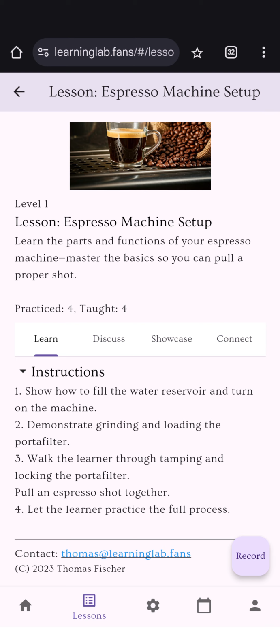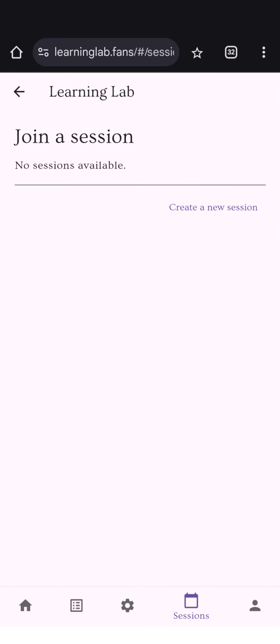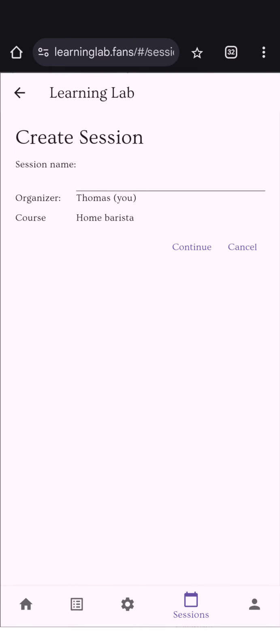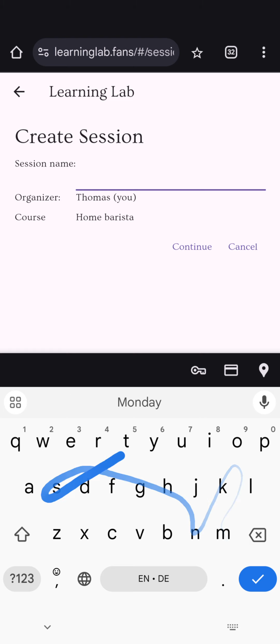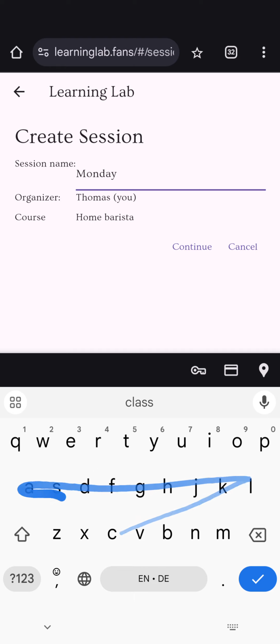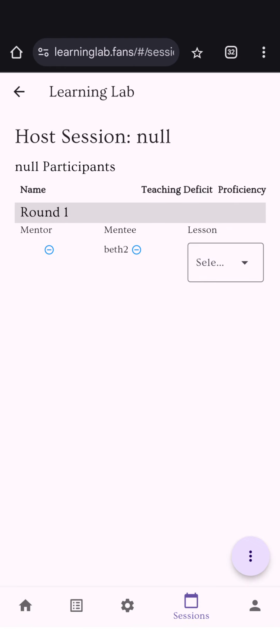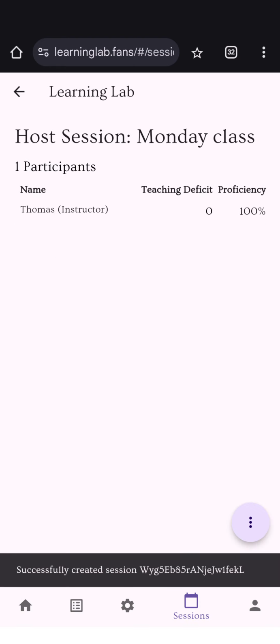Nice. So this is how you create a curriculum. Let's switch over to how you run a session. Imagine you have all your students in class. You'd come here to sessions and you can create a session. I'm gonna give it a very simple name. I'm gonna call it Monday class. And now your students can join your session.